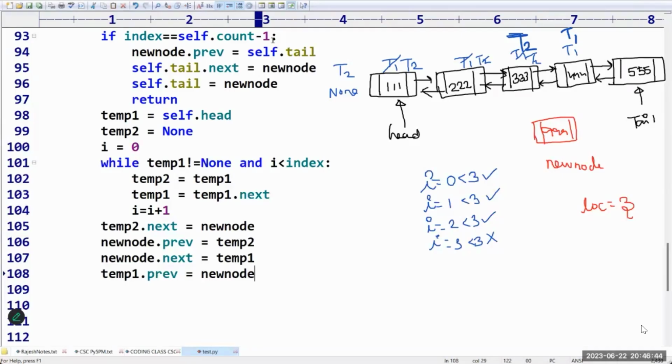Now see how I am going to attach the links. So temp2 is there, right? Its next field is new node. And new node previous is temp2. This is the new node. Its previous is temp2, and new node next field is temp1. Like this we are attaching. And temp1 previous node is nothing but the new node. Like this we attach. So here you can see how this new node got attached.